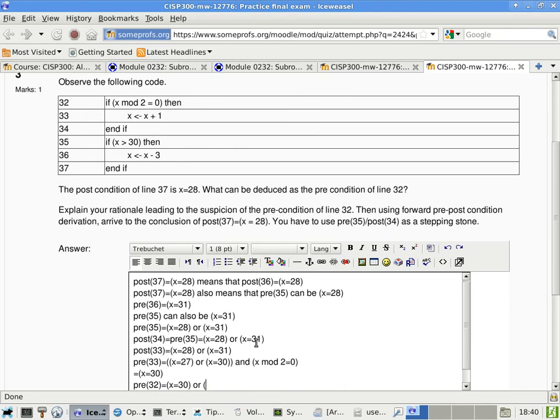Sorry? Because if the value is going to be 28, you can skip. It won't skip. If x is 28, then it won't skip, and by the time we get out, it's going to be 29, which does not work. Okay? But there's one more possibility. Let's go all the way back to pre-35. What is pre-35? Pre-35 is saying that x can be 28 or x can be 31.